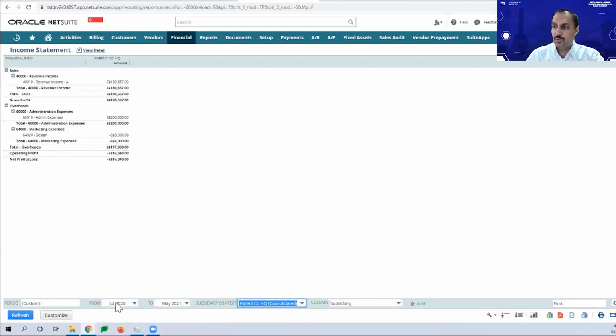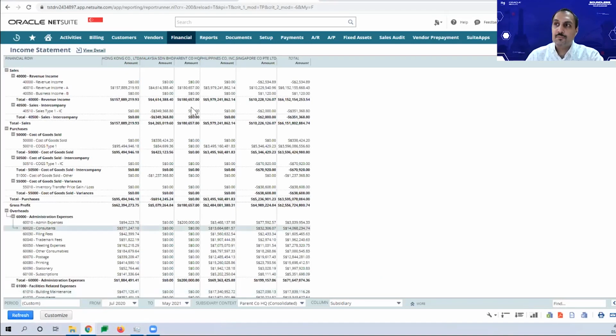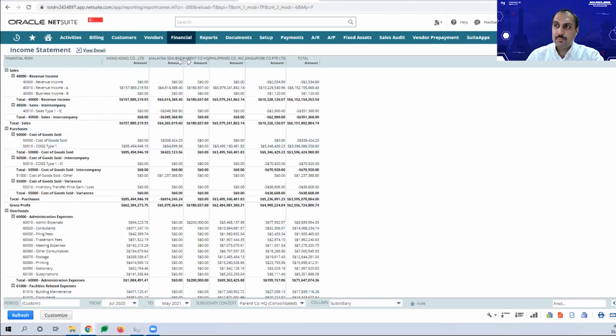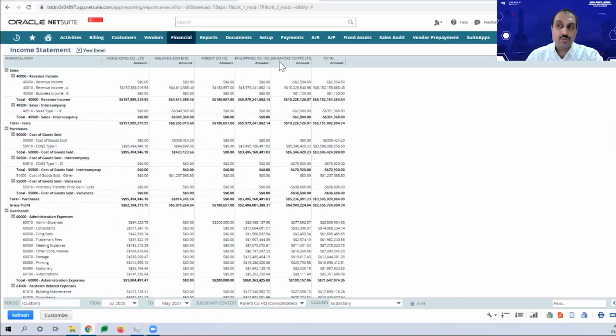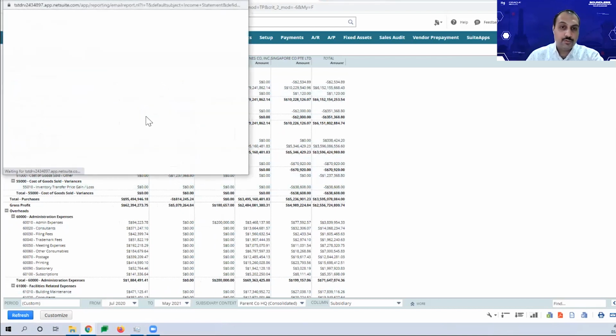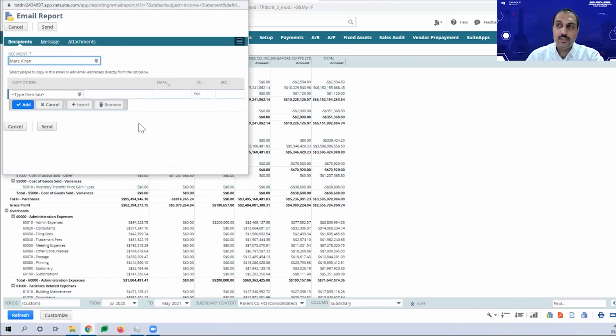So if I go to consolidated view and refresh, I'll get multiple columns, right? So I have my first company, my second company, my third, and so forth. So this is going to be helpful for people who analyze information and data. And of course, we still have the ability to export to Excel. We have the ability to email it out if you need to use an email functionality.